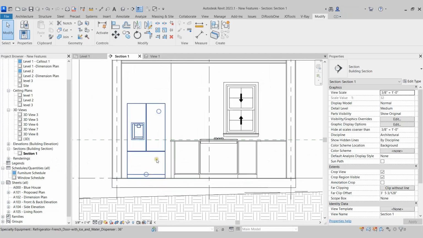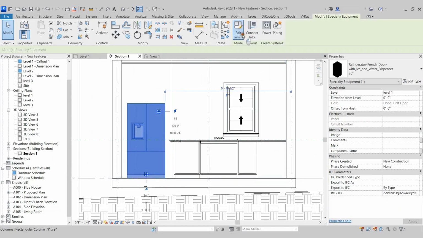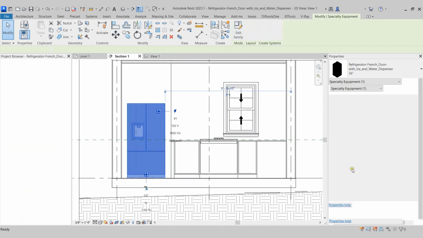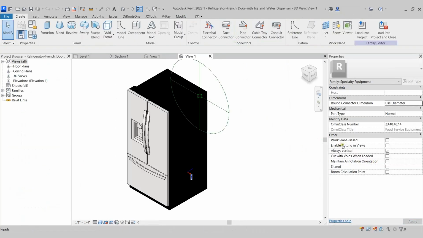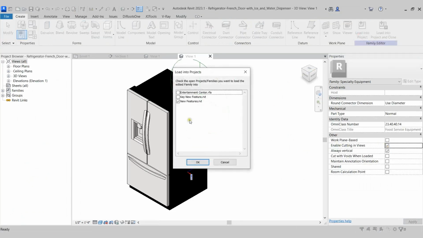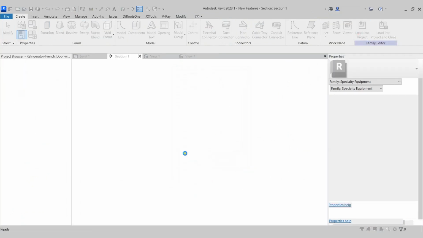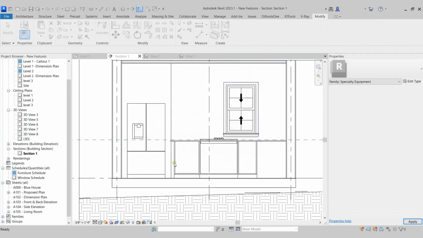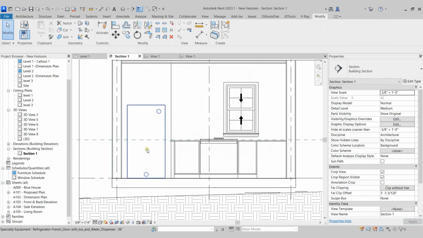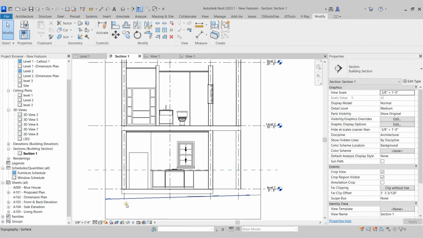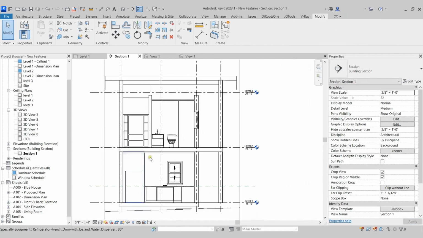Similarly, we'll check whether this option applies to special equipment or not. We'll go to edit family again. Here we'll find this option. We'll check it again, load it into the project and overwrite it. And yes, again this is working for the special equipment category as well.